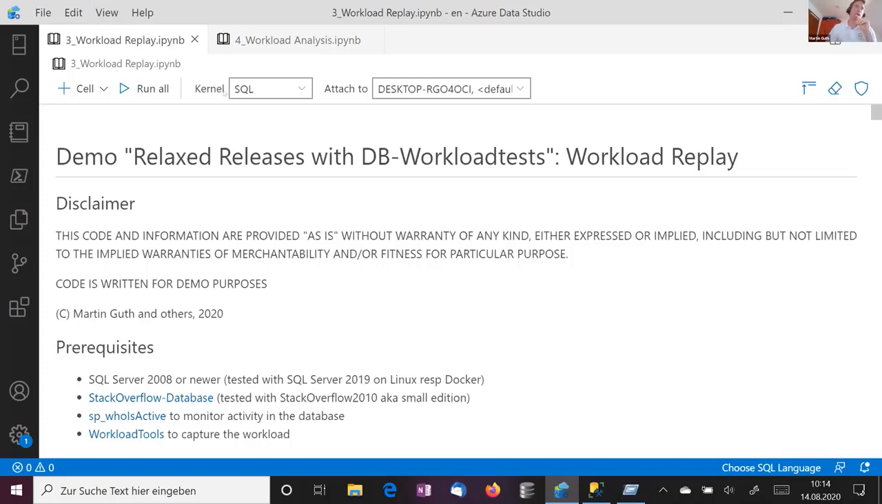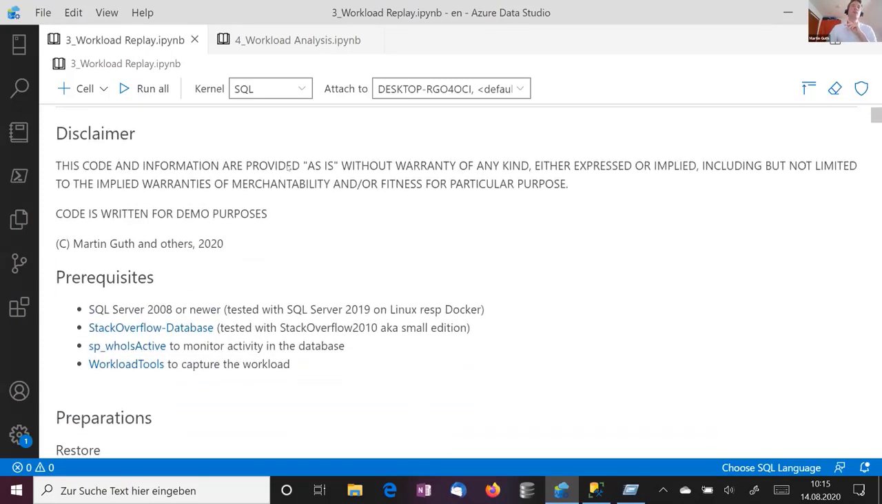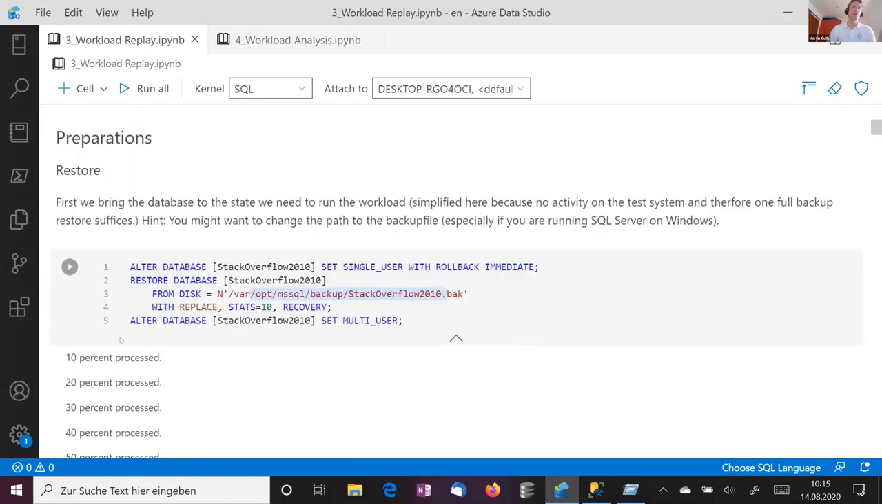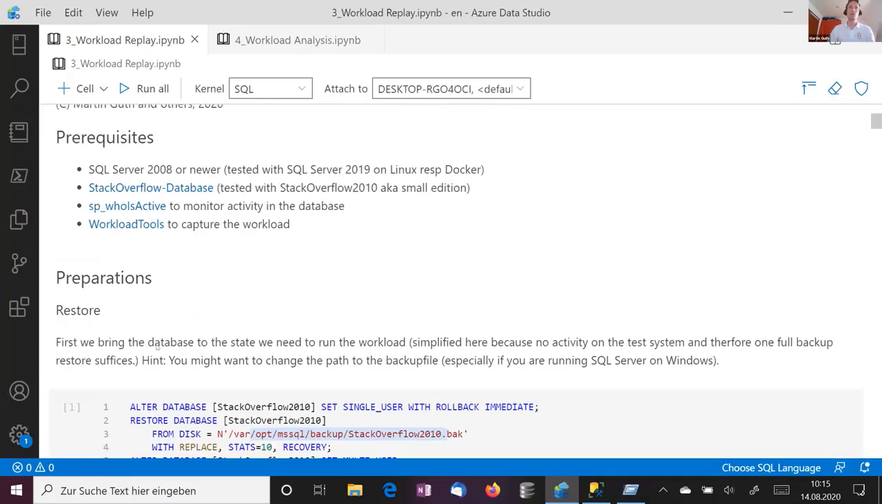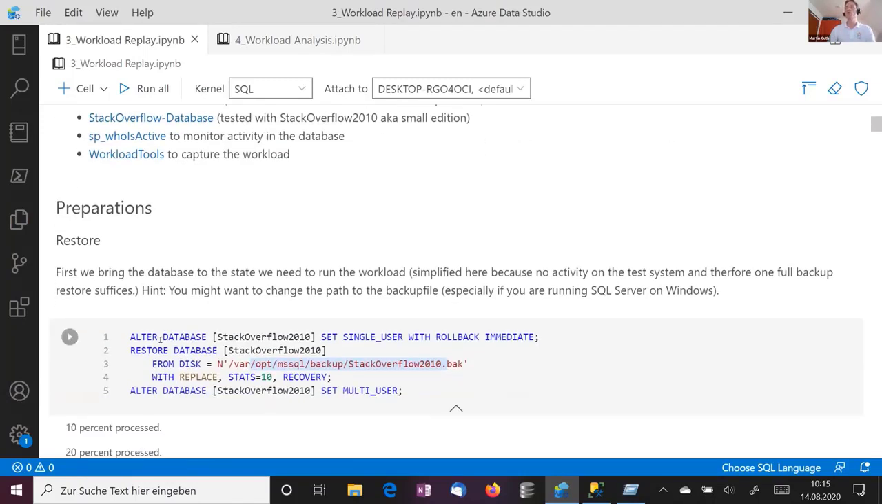And the cool thing are these notebooks. They're originally from the data science background, which enable us to have some documentation along with some code with already results in it. So it's really a great tool for doing a demo and enabling you to follow along.